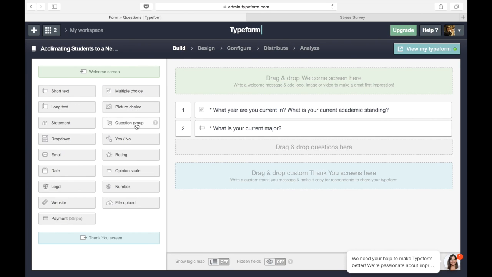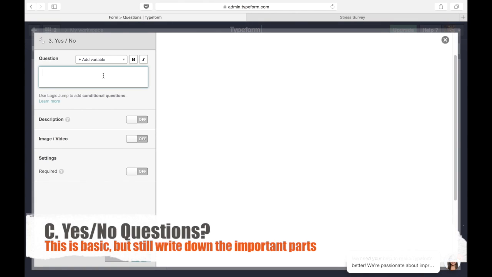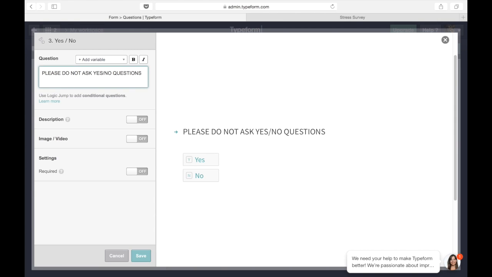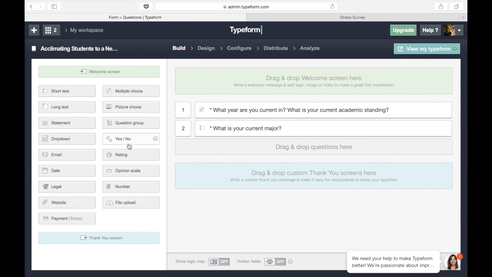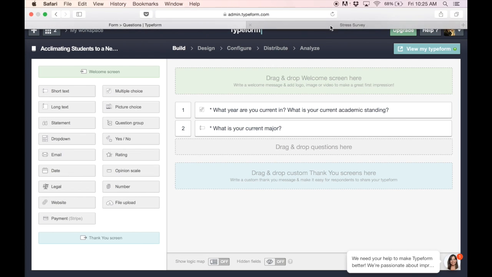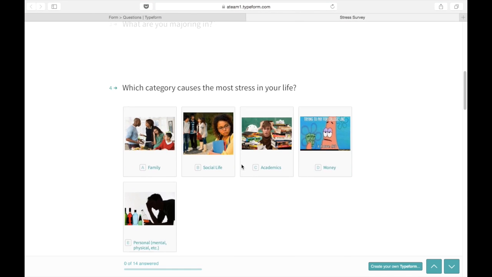Let's go to C. This is an important tip. Please refrain from asking any yes or no questions. Please do not ask yes, no questions, simply because it doesn't tell us a whole lot of information, right? You could ask someone, hey, do you like this? Yes, no. Okay, that doesn't really tell us a whole lot, right? So instead, what I want you to do is just completely skip yes or no. And what do I want you to do? I want you to do rating or opinion scale. So let's take a look at what that looks like.